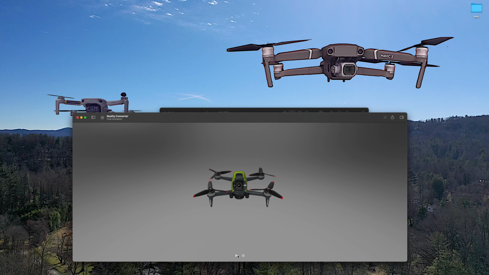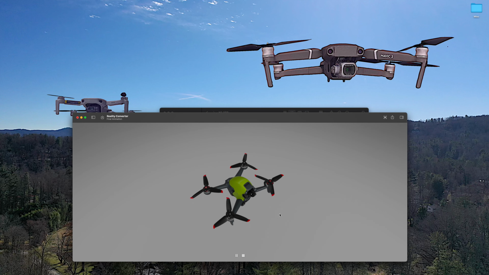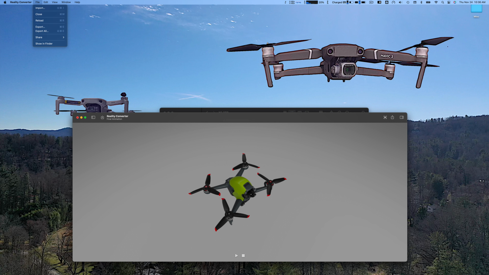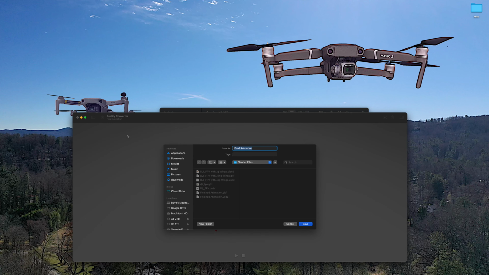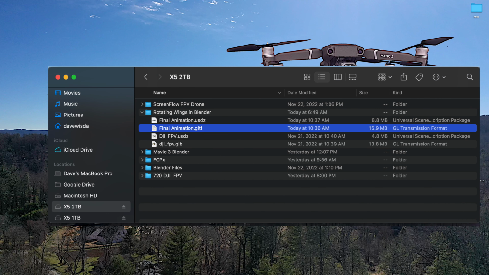All right, let's play it to see what it looks like. We can rotate it around. Yeah, it looks good. Okay. Let's stop it, go up to File, Export. There's our export screen. Let's go to Rotating Wings in Blender. Click on that. Okay, there it is. And just save it. Okay, it is saved. Let's close out of that.